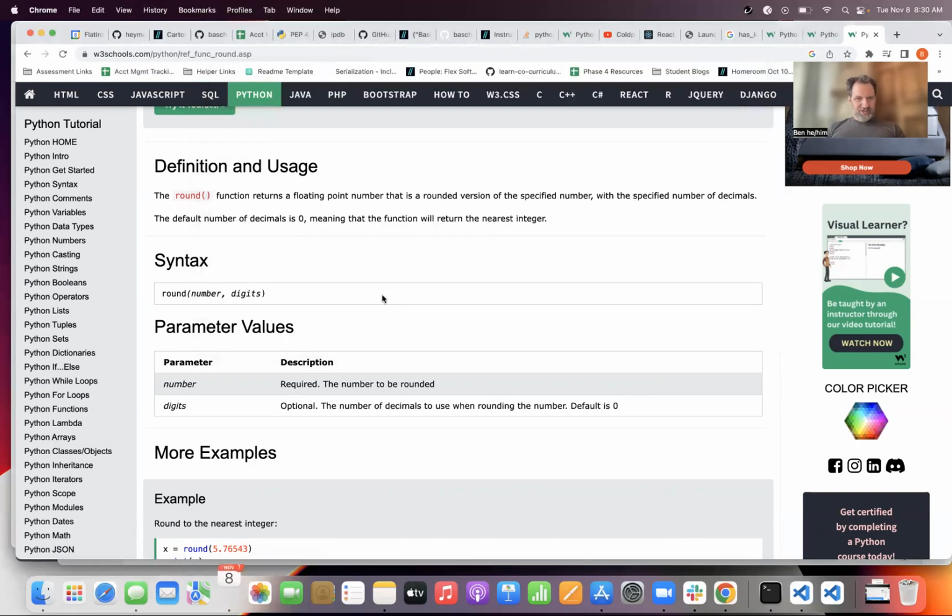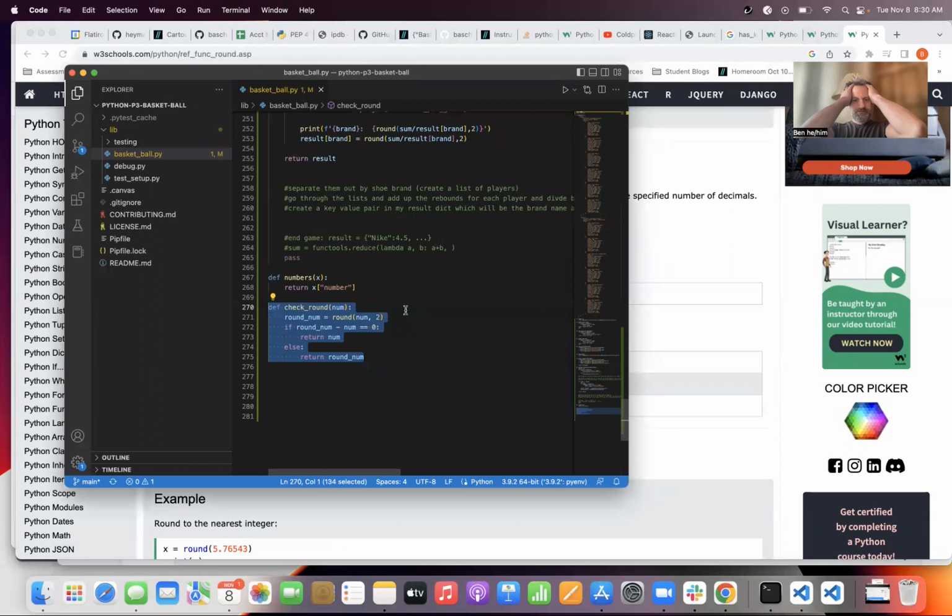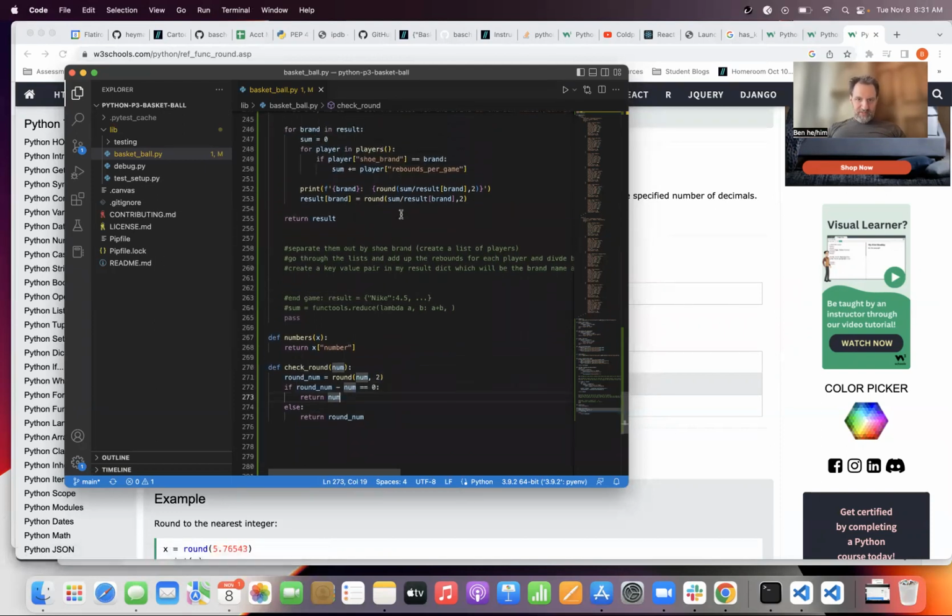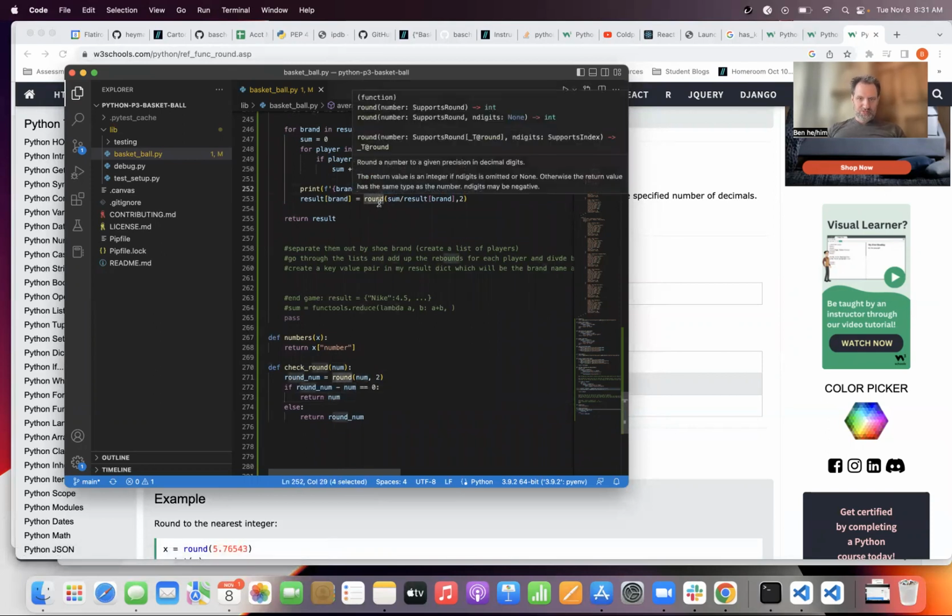So basically my logic here was the insight that if I round the number and it doesn't change the value, then I didn't really need to round it. So then I can just return num. If I subtract round num minus num and it's nothing, then nothing changed. Now, instead of using round, I can use check round.